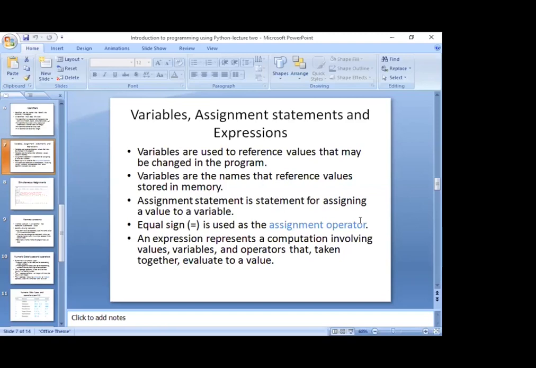The statement for assigning a value to a variable is called an assignment statement. In Python, the equal sign is used as the assignment operator.